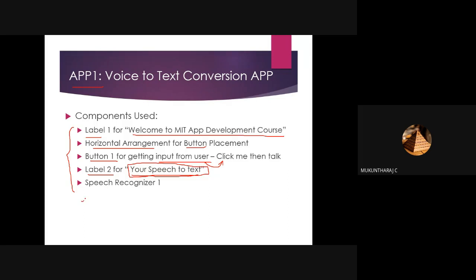Then I have used one component called speech recognizer. The purpose of this speech recognizer is to get the voice input from the user. Of course, in the speech recognizer block itself, we have certain rule sets which will convert your voice to text. Simple. So these are the components I have used.